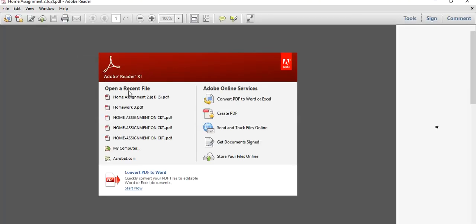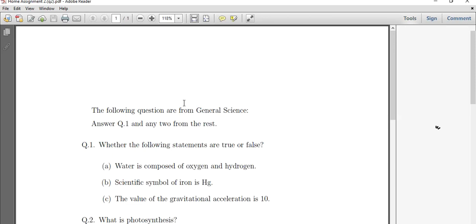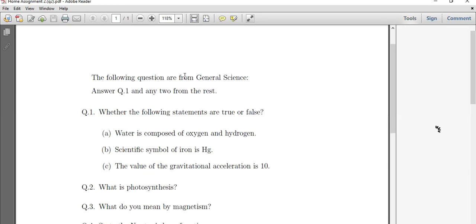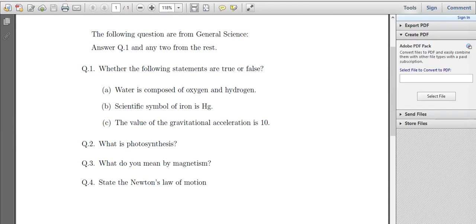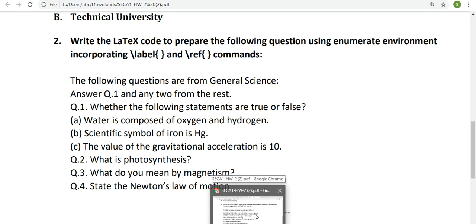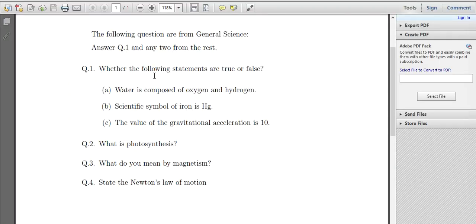I'm using Adobe Reader. You can use some other viewer also. Okay, so yeah, I got exactly what I need. Right guys, see what I got is exactly what was written over there. See, this was the thing which I needed, and I have written it in such a way. You can use some other format also.